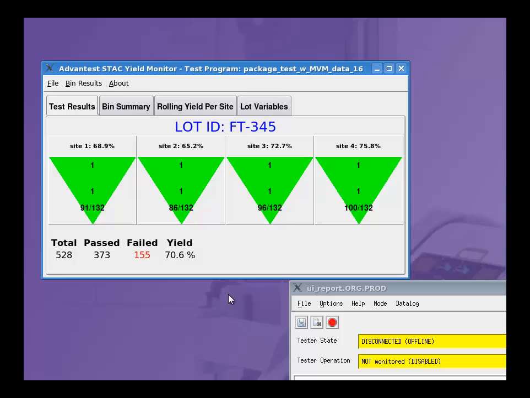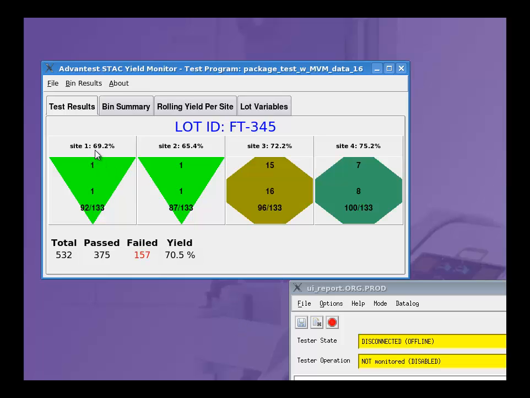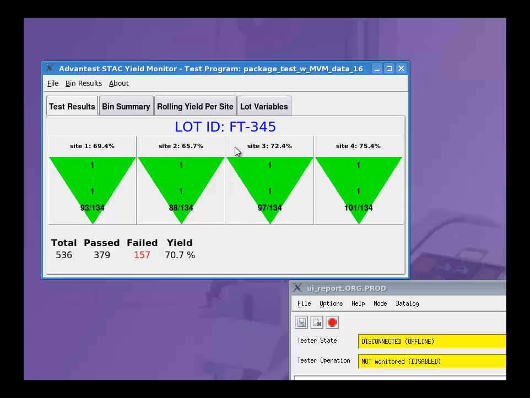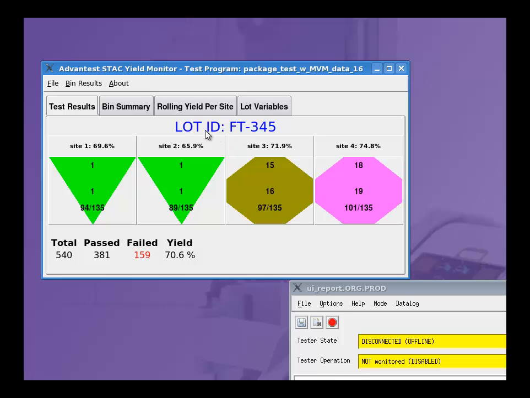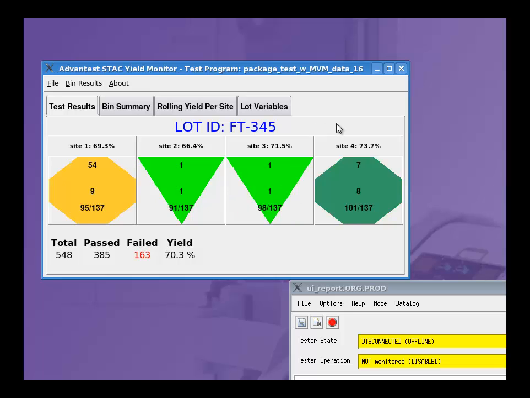The final test display also includes a yield per site above each of the tombstones and a header with the lot ID and optionally other parameters which you can set up in a config file.